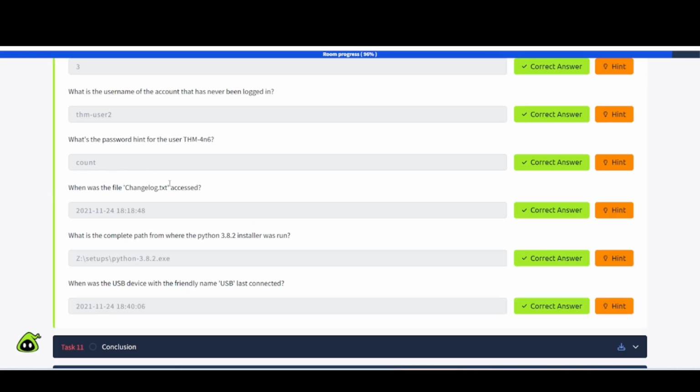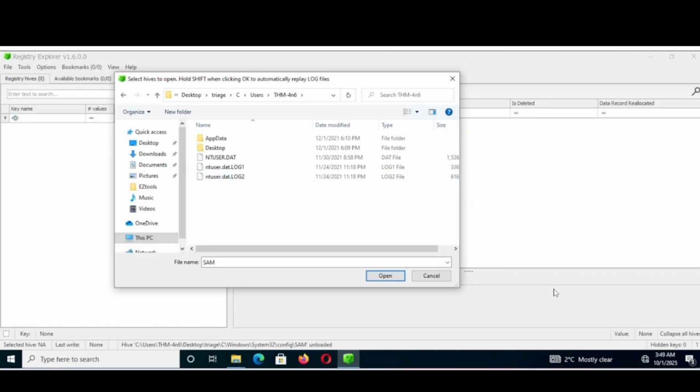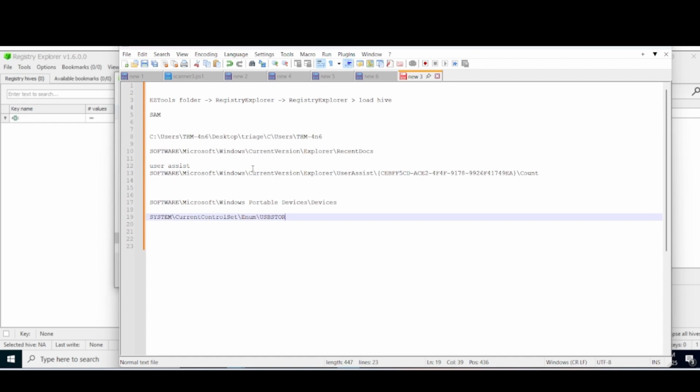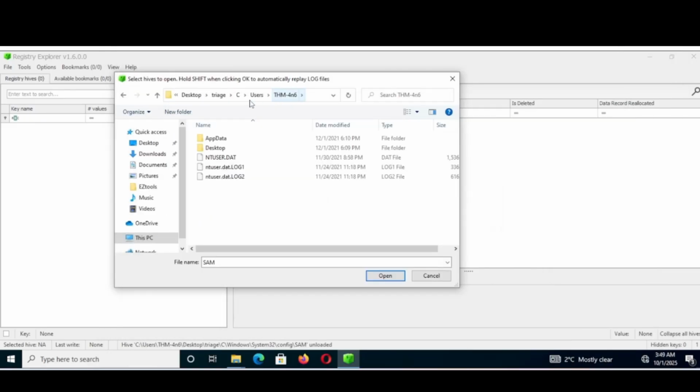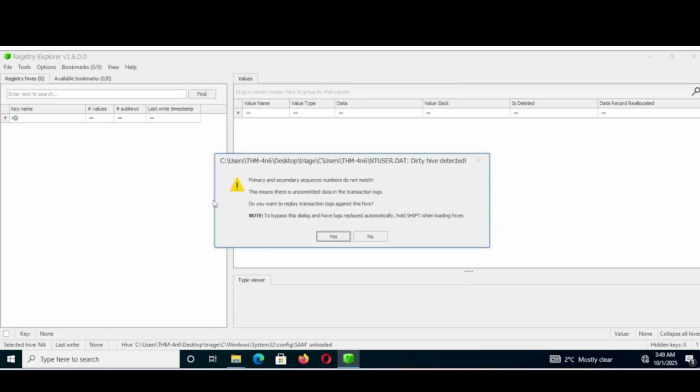All right, next one is when was the file changelog.txt accessed? So flip back over to our VM. Now this one is going to be located in the C users THM 496 desktop triage C users THM dash 4N6, sorry, because that's the active user on the machine, right? So let's go ahead and check that here. 496, and then we need to load up this into user.dat to get that information there.